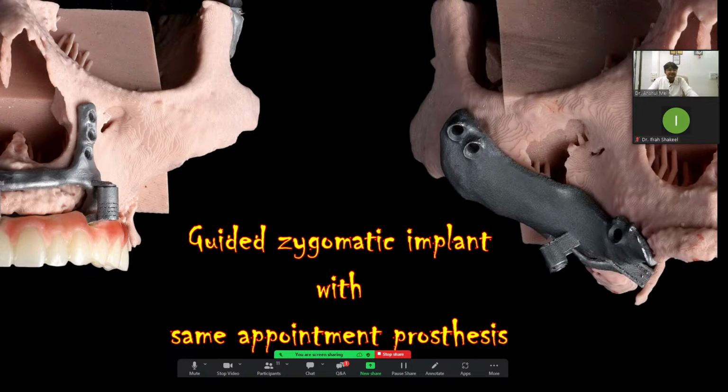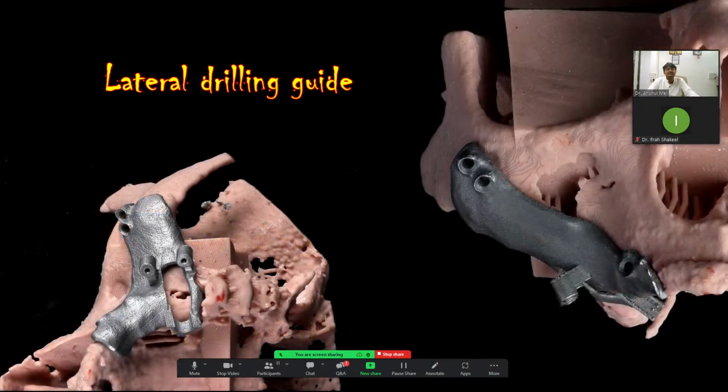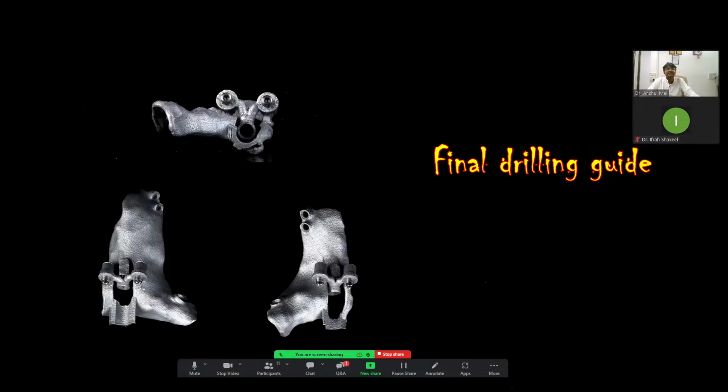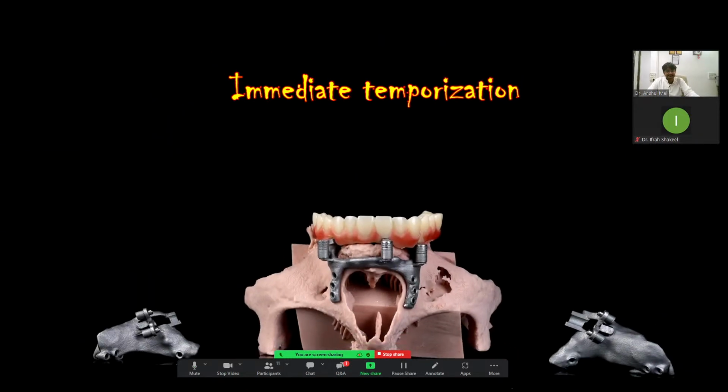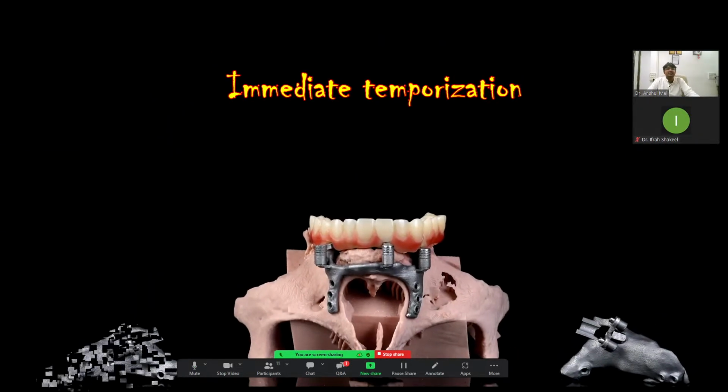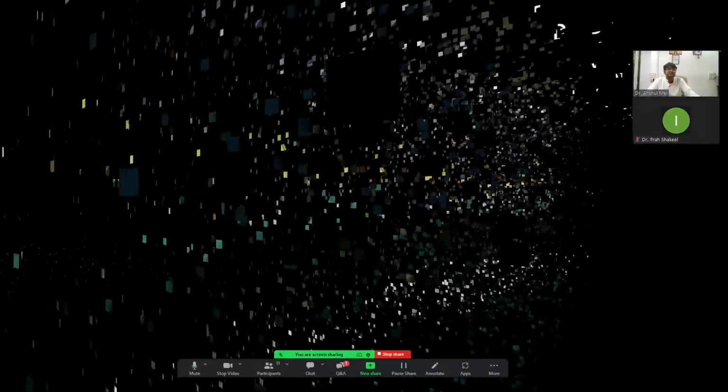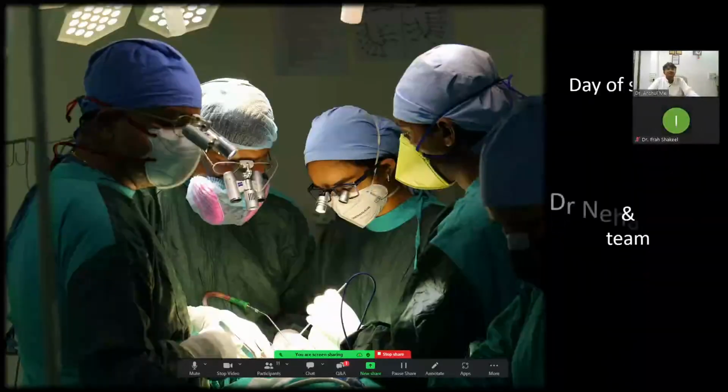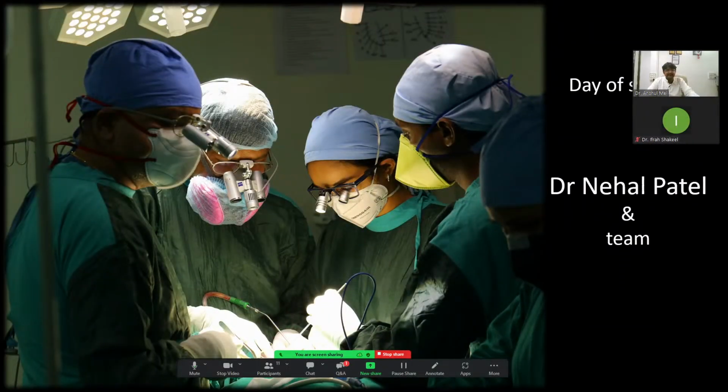In this case, the same protocol is used, lateral drilling, but the prosthetic is also ready. It is connected to a zygomatic implant on each side and an anterior conventional implant, with the prosthetic in the same appointment. So this is the same lateral drilling guide and final drilling guide, and the temporization, which is also metal acrylic, is ready before surgery. So this is Dr. Neil Patel and the team. We are doing so many things together.